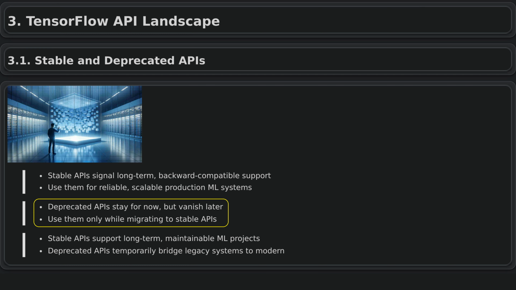In TensorFlow, deprecated APIs are older functions, classes, or modules that still work for now, but are planned for removal or replacement in future major versions. They are kept mainly for backward compatibility and are not recommended for new projects. These often include legacy training loops and layers that no longer match current best practices. When you see a deprecation notice, treat it as a signal to start moving your code to the newer, stable interfaces, so it will continue to work as TensorFlow evolves.